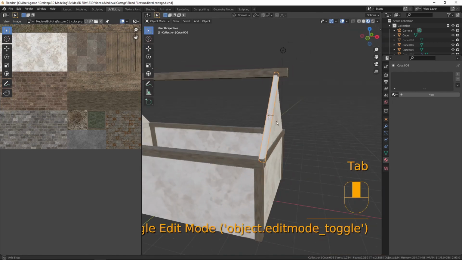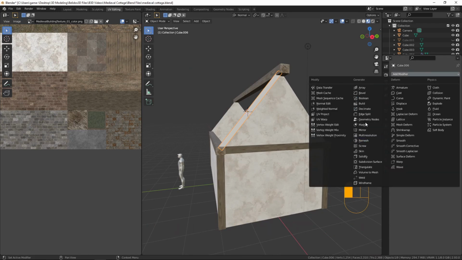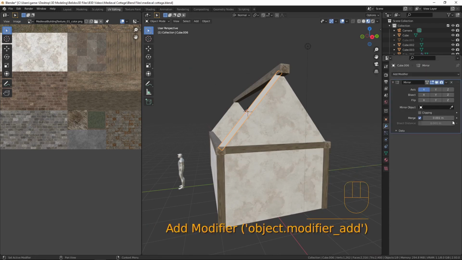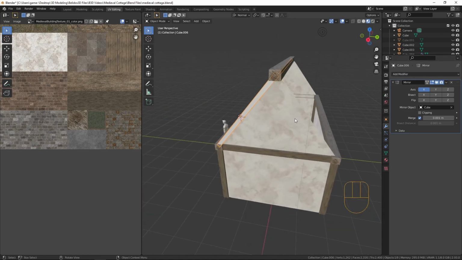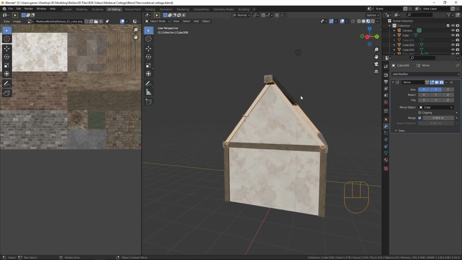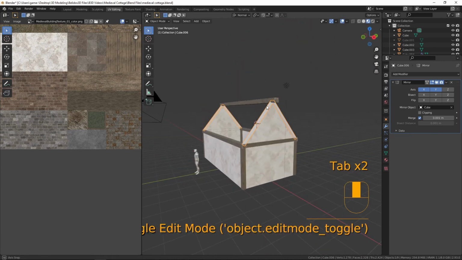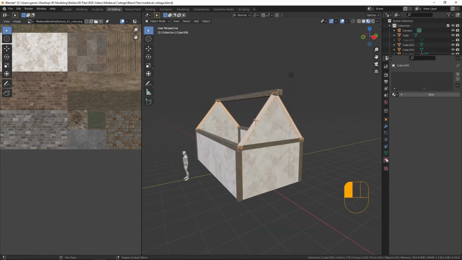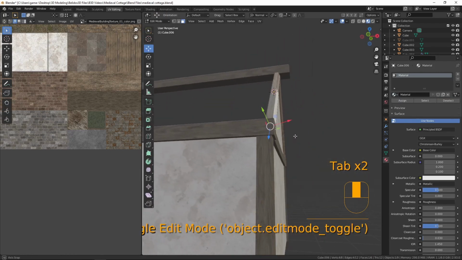And now again, as with everything else, I want to mirror that. So let's go over to our modifier tab, add a mirror modifier, and use the walls as the object, and on the Y-axis too. And that should give us our diagonal beams. So let's add a material to that. And let's mark our seams.